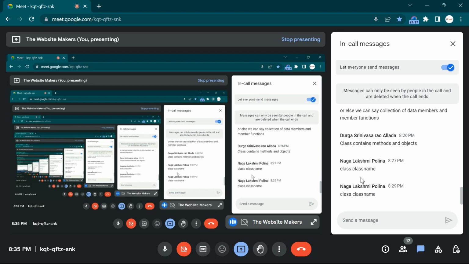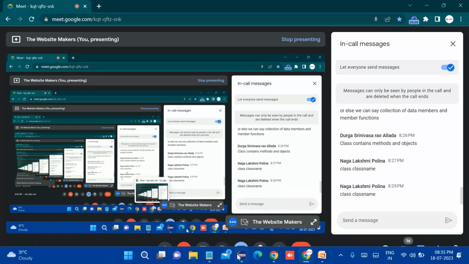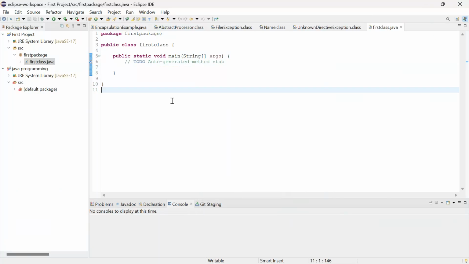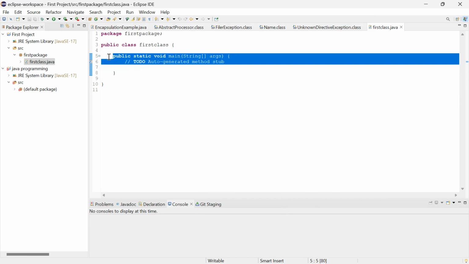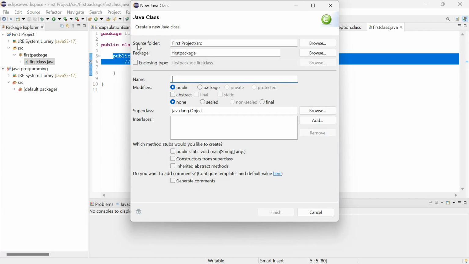Guys, clear now? How to create a project, how to create a package, how to create a class. So in this class we will write the programs. If you want to create another class now, sir, how to create another class? Simple. Go to File, New, and select Class. Make sure that the project and the package you have selected are correct, and give the class name.